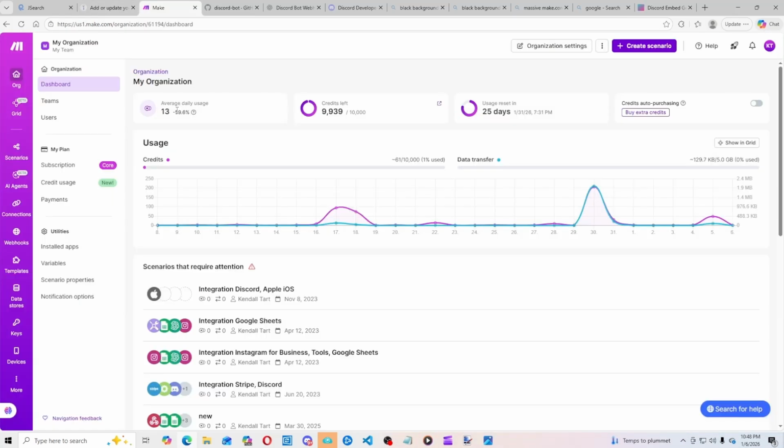Now, obviously, getting started, you need to make an account on make.com, and you're going to be on a homepage like this after you make that account. And it is completely free. I am using the paid version, so I get extra credits, so I don't have to worry about running out of credits for my bot or other things that I use. But for starting out, you don't really need to use the paid version.